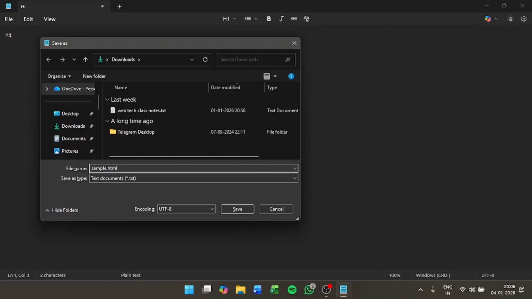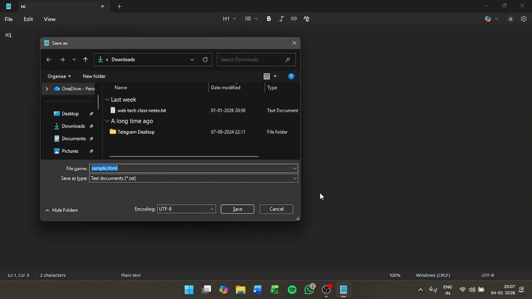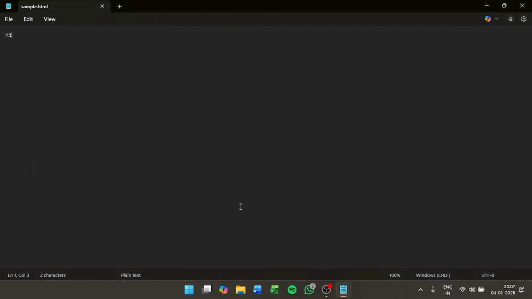Okay, dot html. Okay, so sample.html, you have to give the extension html since it's an HTML document. Only if you give .html at this place will the computer understand that it is an HTML document. And then you have to click save. Okay, so I have saved it in the downloads. Now I have saved it, and it will be saved in my downloads.